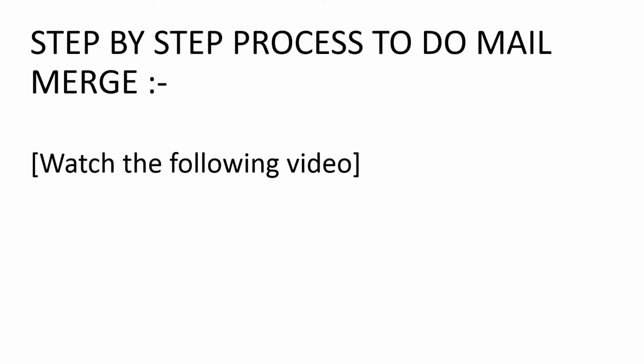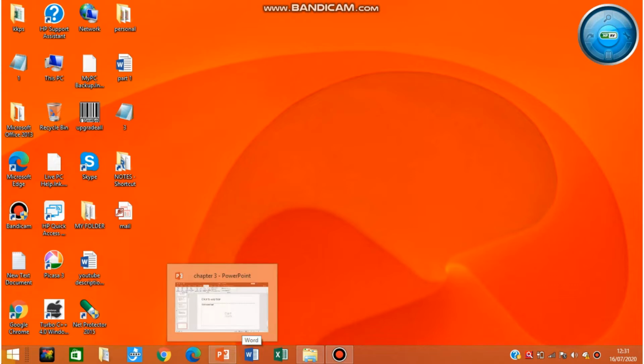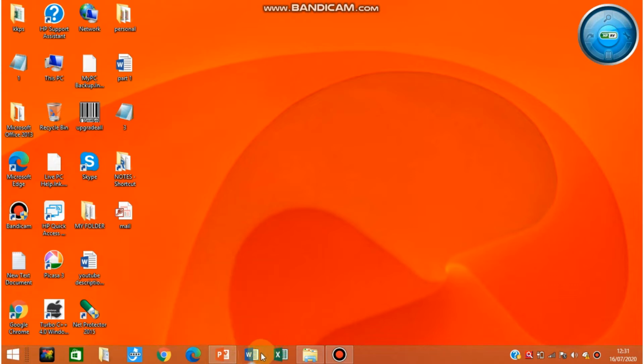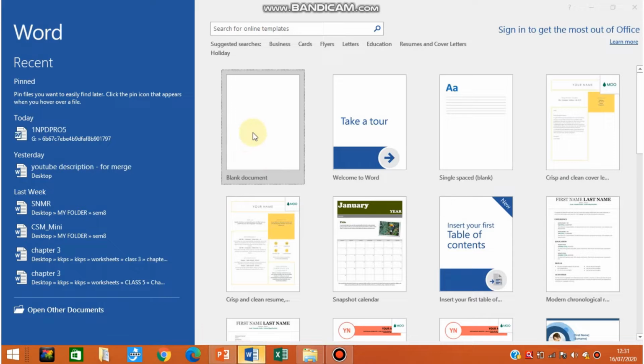Now step by step we will see how to use the mail merge feature in MS Word. We will see it practically. I have already pinned my MS Word on my taskbar, so just double click on that. After you double click on that, your MS Word will open.